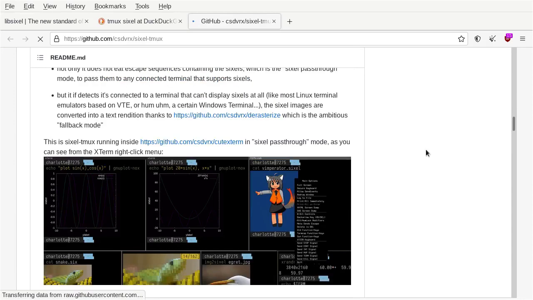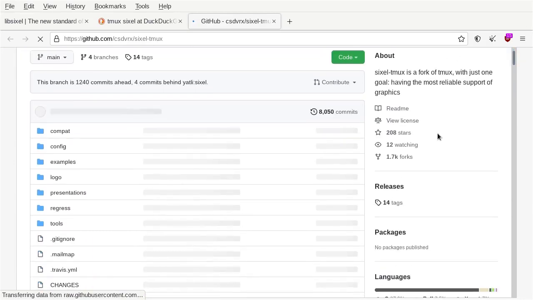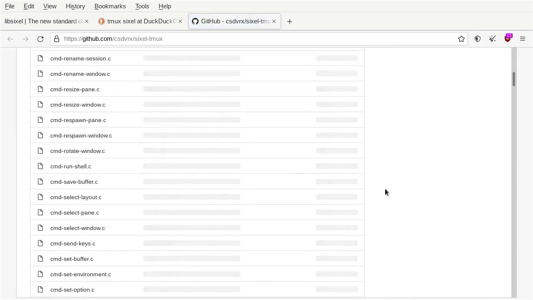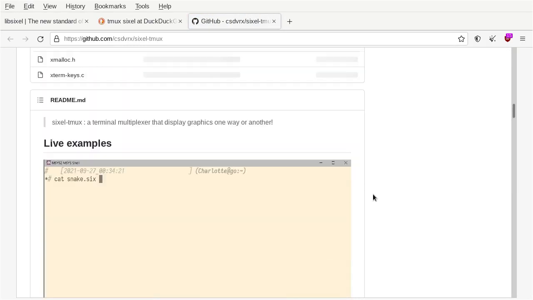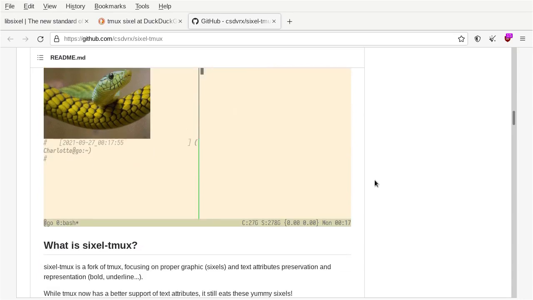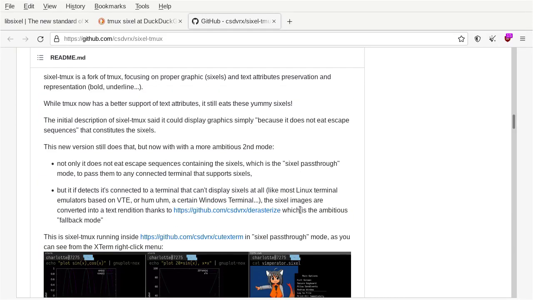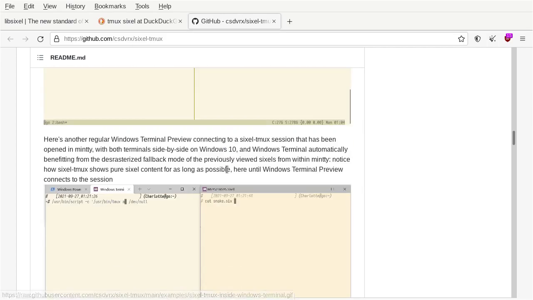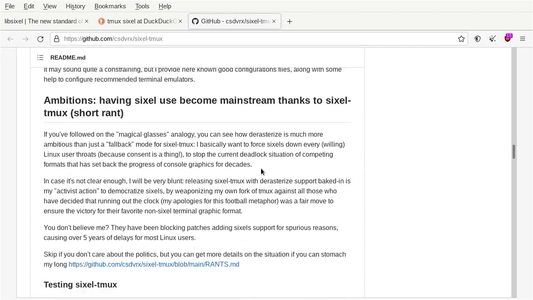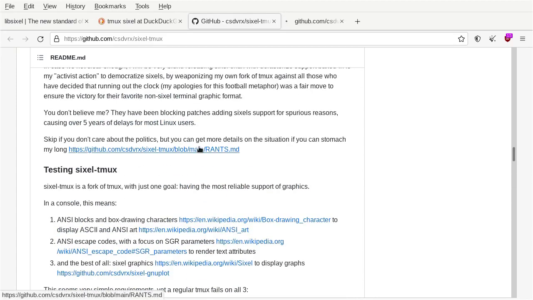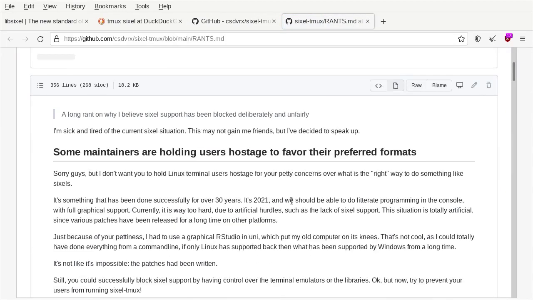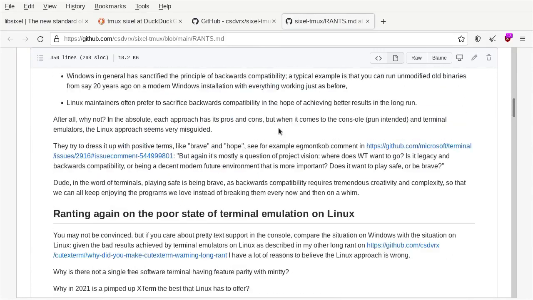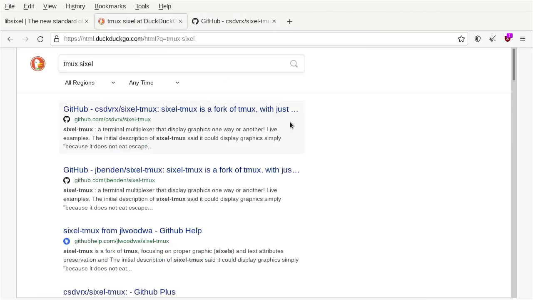Here it is. By the way, you can find programs that support Sixel by using tags on GitHub, like the Sixel tags. Well, here it is. It's Tmux with Sixel support. And the guy has a rant here, I think. He has a rant about how backwards developers refuse to implement this. I recommend reading it. Maybe I'll cover it later, along with the other stuff.